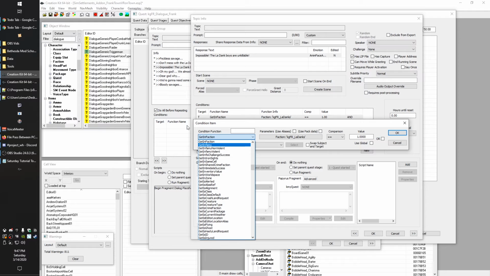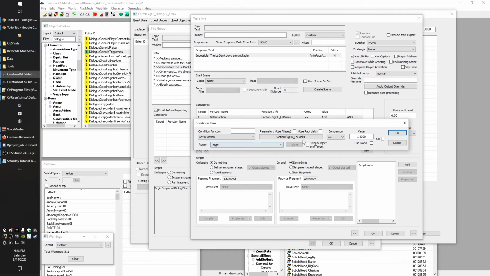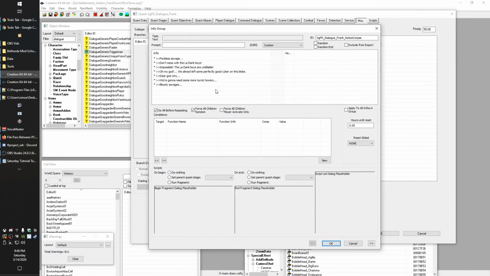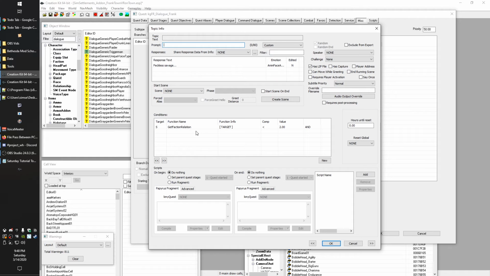There's tons of stuff within condition. In this case, we want him to comment only if the body he found is in his own faction. Then he's going to make this statement. Another one I like to use with Notice Corpse in particular is, I think, Target Faction Relation. Here it is.